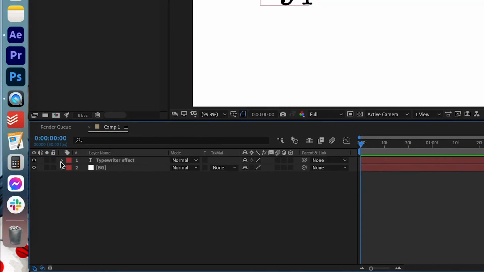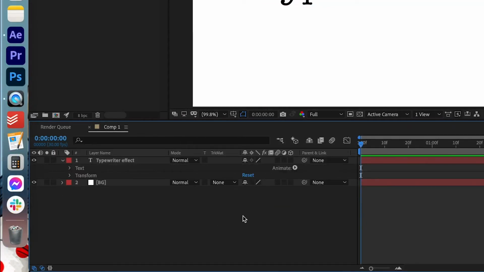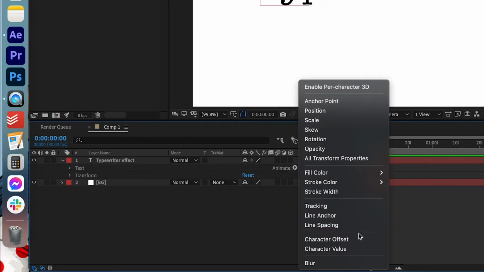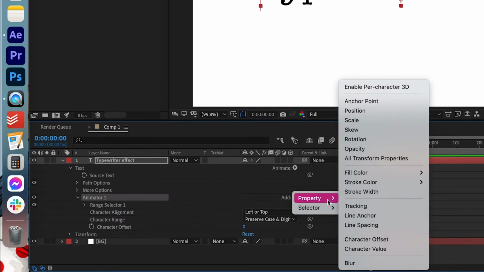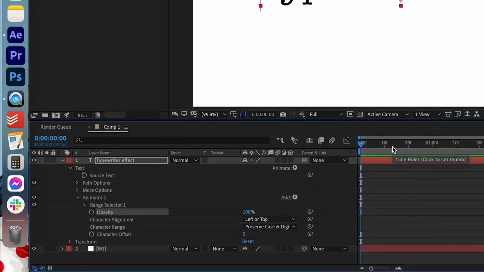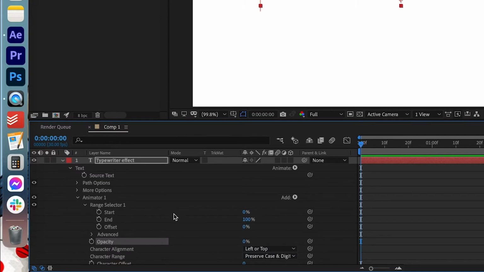So under the text layer, you can click the arrow here, and we're going to click Animate, Character Offset. Beside the Animator 1 tab, we're going to hit Add, Property, Opacity. We're going to change the opacity to 0, and then we're going to open up Range Selector 1. We're going to make keyframes for the Start tab for 0 and 100.